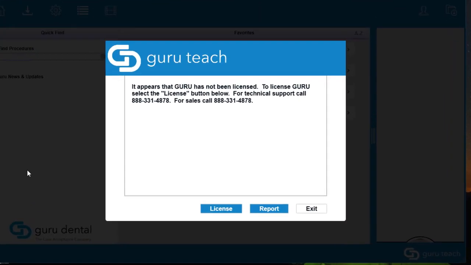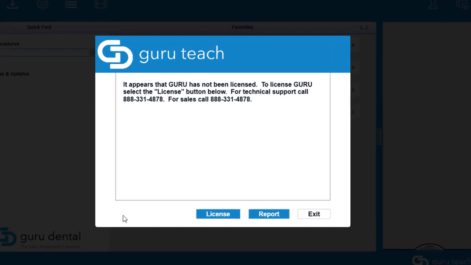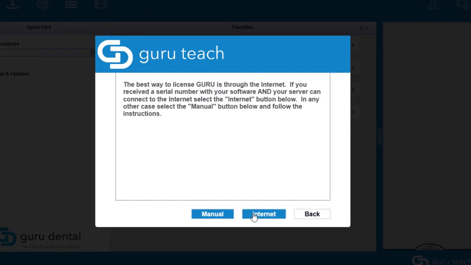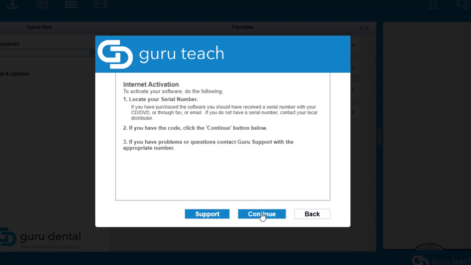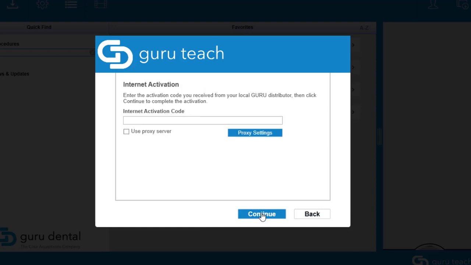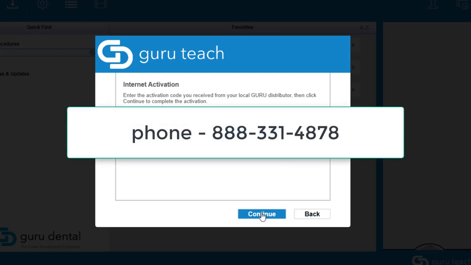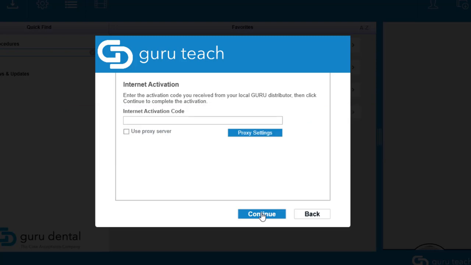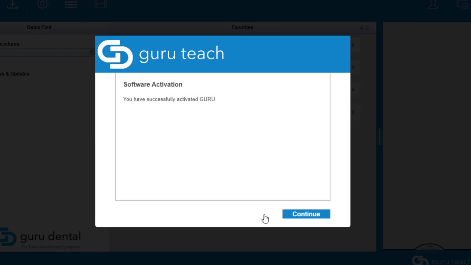Once you open it, it will ask you to license it. So go ahead and click License, choose the Internet option, then you'll want to click Continue. Now for this part, you will need your serial number, which acts as the Internet activation code. If you do not have that information, please give us a call at 888-331-4878 and we can get that for you. Once you have entered the serial number, then click Continue. Once it says successfully activated, then click Continue.